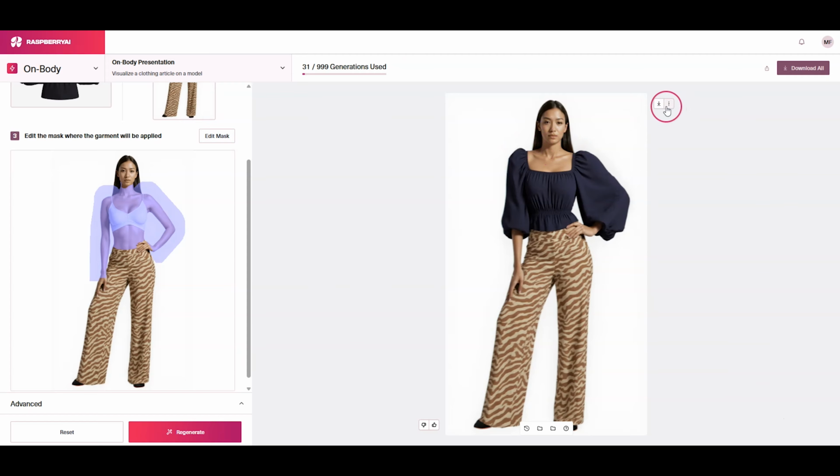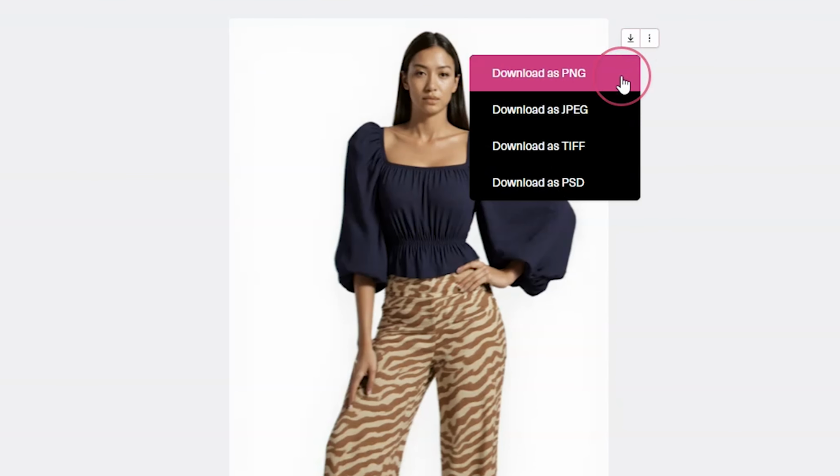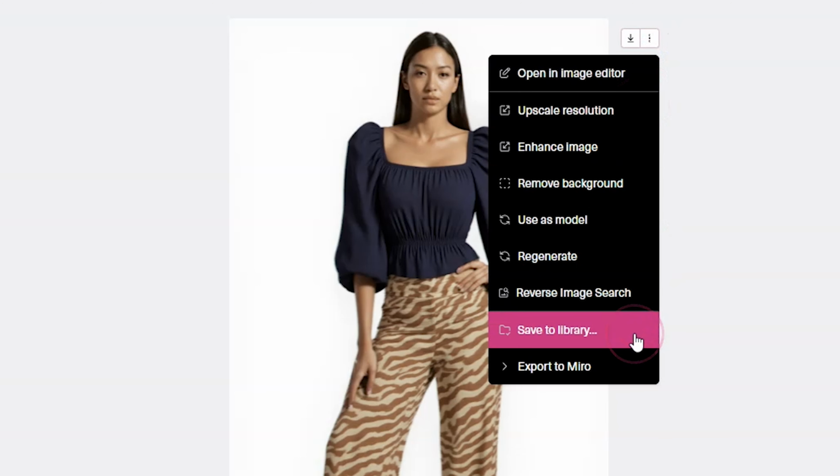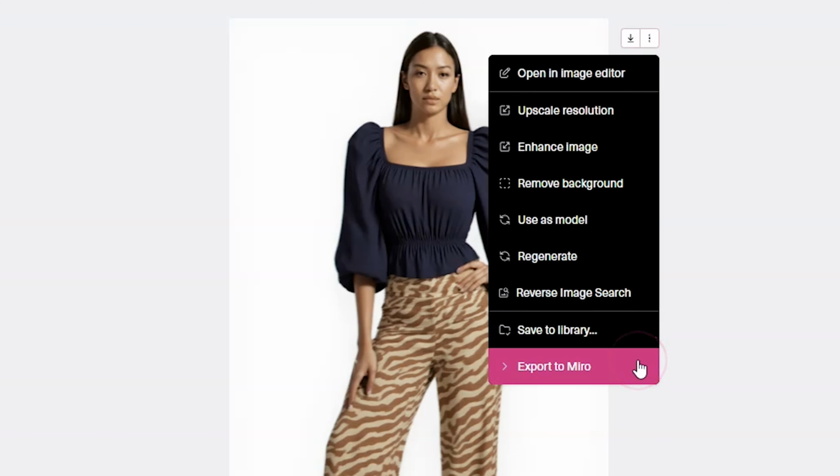Once your outfit is ready, you can download it as a PNG, JPEG, TIFF, or PSD. You can also upscale to 4K, remove the background, save it to your library, or export directly to Miro.